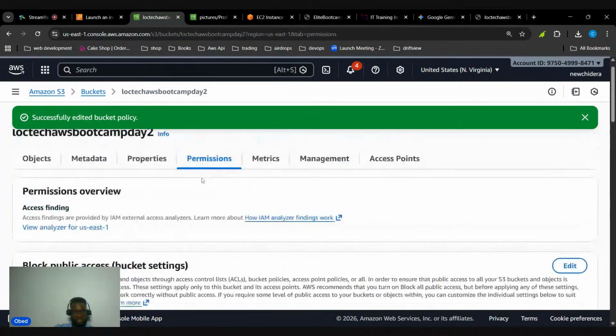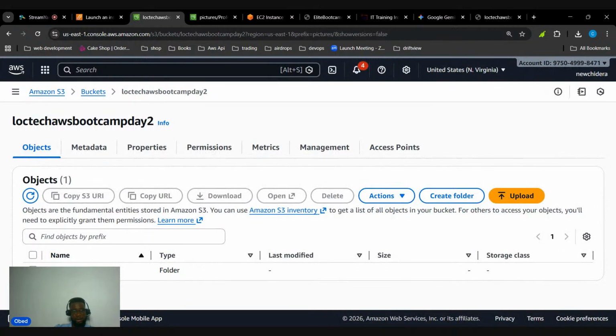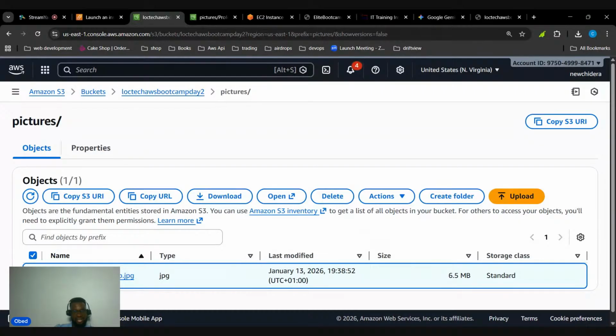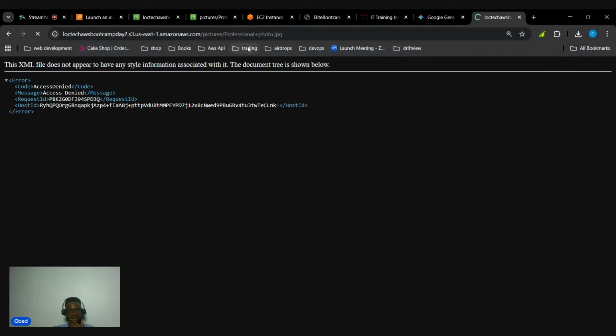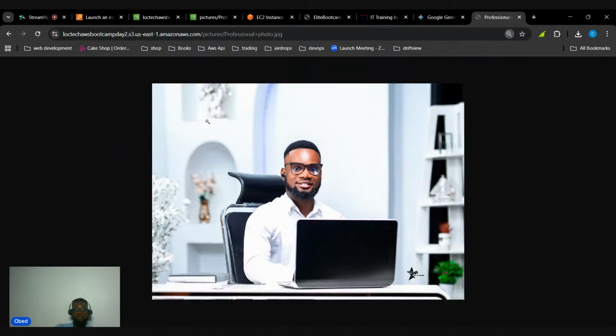Now, what I'll do is I will head over to the object in my bucket. This is my folder called pictures. In pictures, I have my image. I will select that and I will copy the URL. I'll head over to my browser tab and I'll paste this. Now my image is going to show, right? So this is how we can use S3 to store files, not just images. You can also store movies, pictures, document files and all of that.